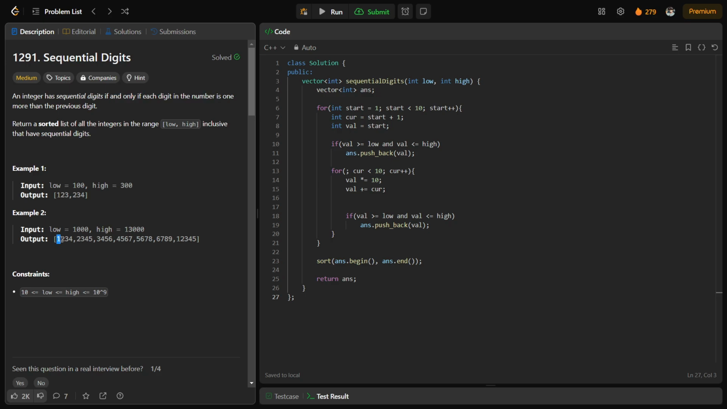So for example, these numbers have sequential digits like 1, 2, 3, 4, 2, 3, 4, 5, 3, 4, 5, 6, where each digit is one greater than the previous digit. Now we have been given a range low to high and we have to find all the numbers inside this particular range which have sequential digits, and we have to return a sorted list of all the integers, right?